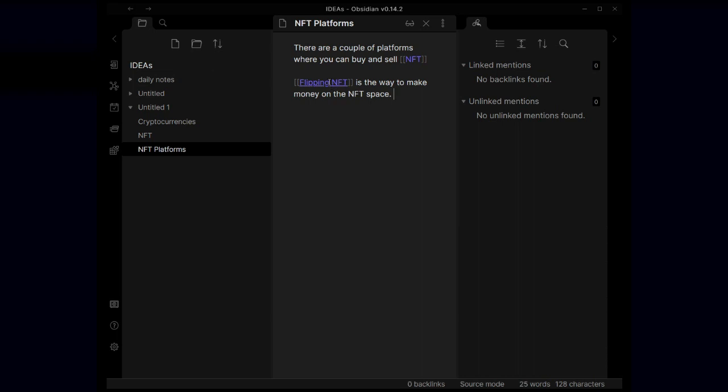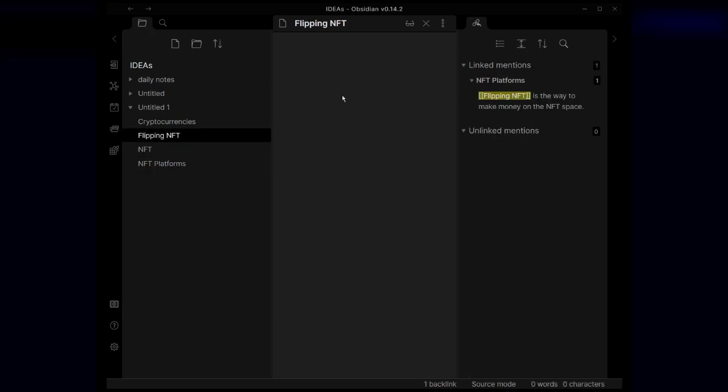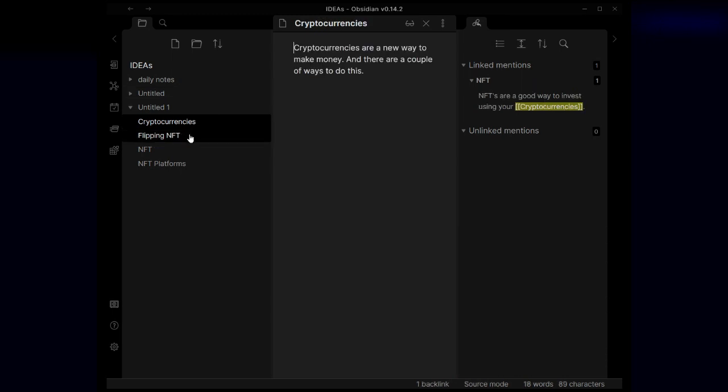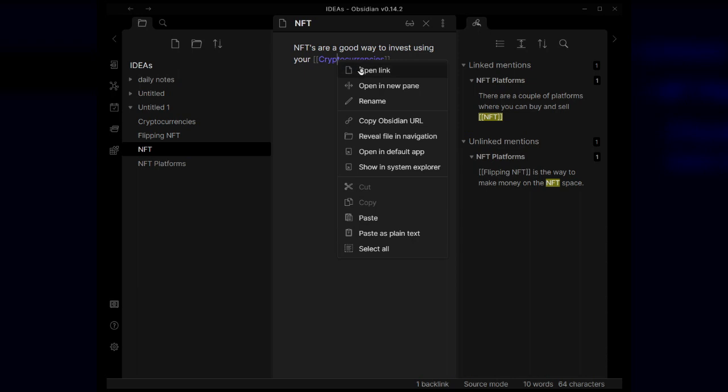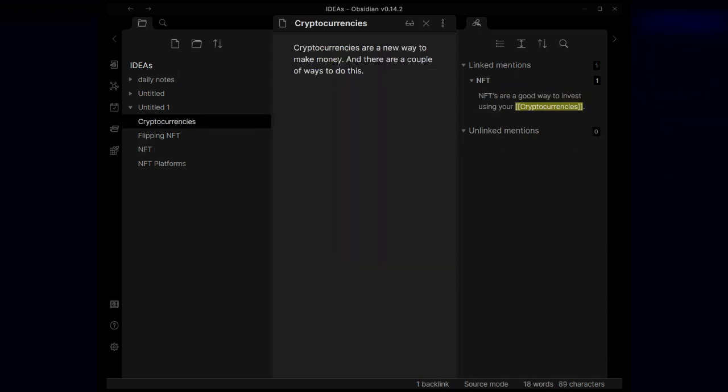And once you want to add in a new note here, you can just create this file. And as you can see, it's already right here in the sidebar. And it's already a new link mention right here. So once you go back here to the NFT, you can right click this and you can open link. And then you can see here that thoughts are linked together.